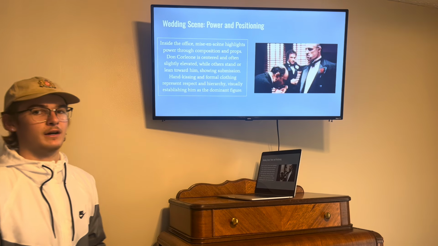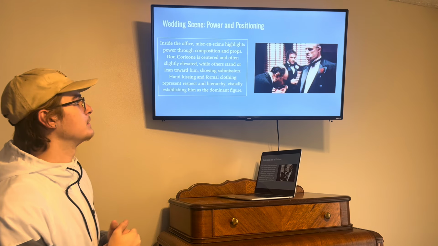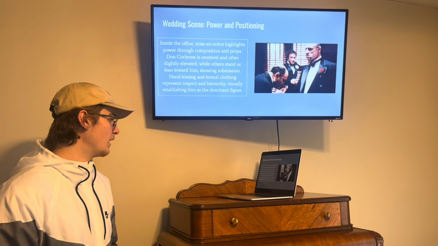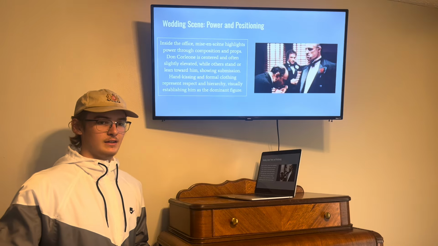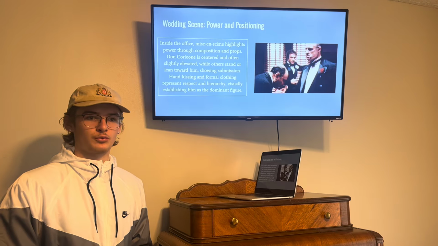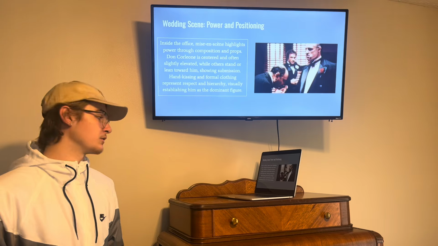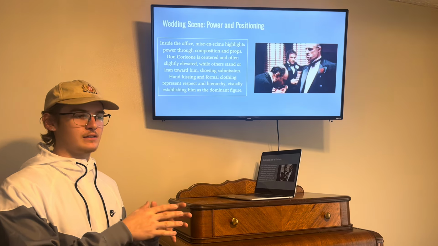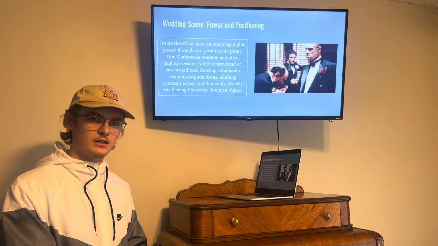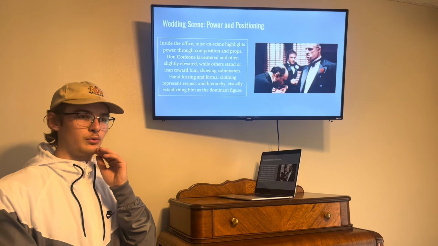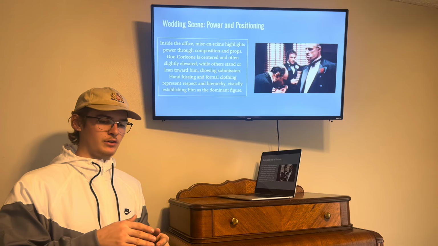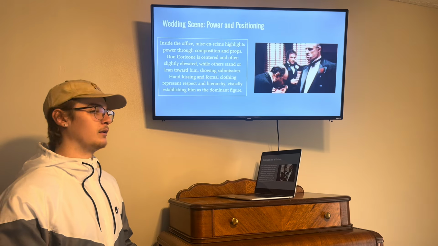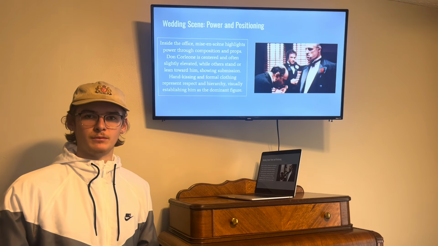And like I was talking about, the power and positioning of this scene is one of my favorite parts about the movie. It completely demonstrates his power just through the props and the composition of the characters. Like I said, Don Corleone, in these scenes, is mostly centered, almost all the time, and at some points he's elevated, but at points, people have to bow down to him or they have to step up and lean to him, basically showing submission. He doesn't have to move for them.